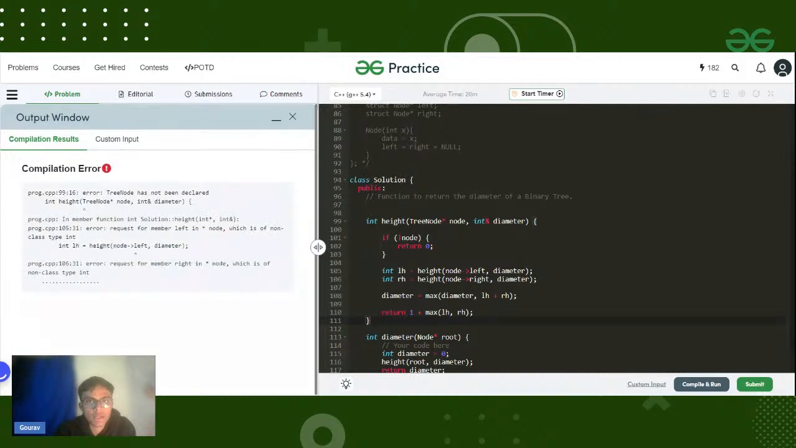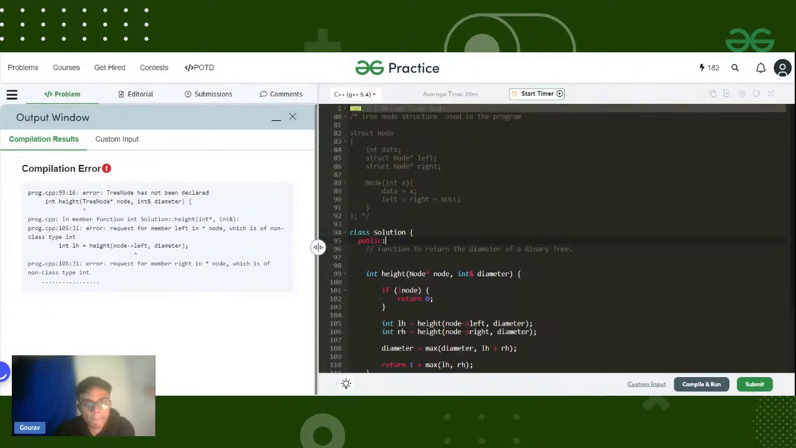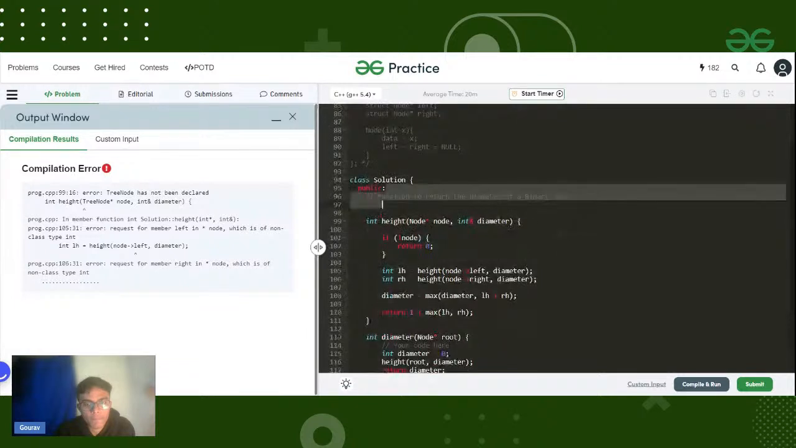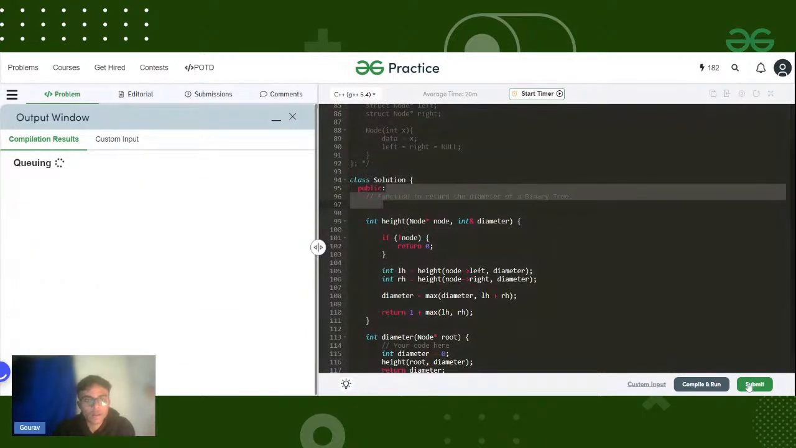There is a small compilation error. Let's see what it is. Okay, so this should not be tree node. It is declared as just a node. Let's see then.